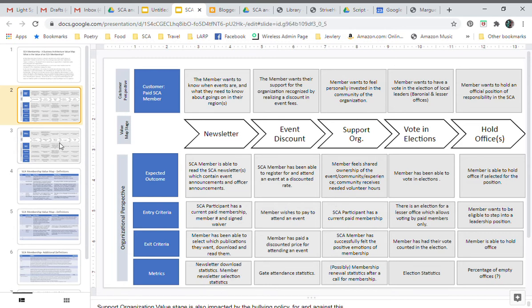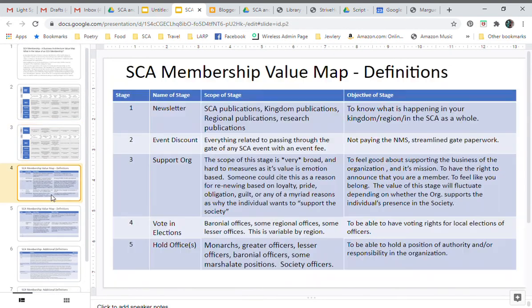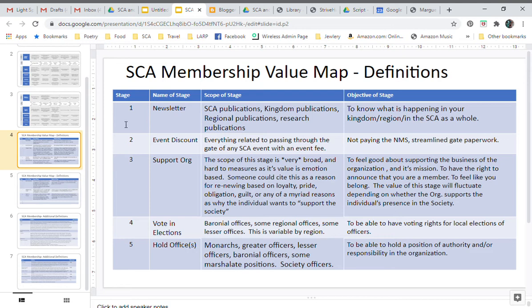So going through this, there are 8 value stages. Slide 4 describes the stage numbers, and then here's the name of the stages again: newsletter, event discount, support organization, vote in elections, hold offices. This section describes the scope of this stage. That is to say, for the newsletter stage, it is SCA publications, Kingdom publications, regional publications, that kind of thing. And the objective of this stage, the reason why we have it at all, is to know what is happening with your Kingdom region and in the SCA as a whole.